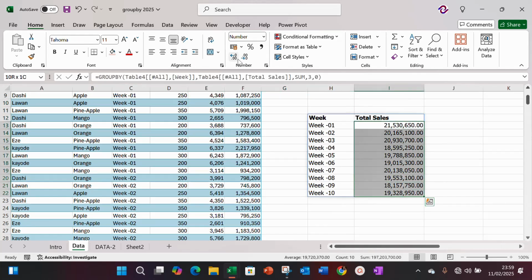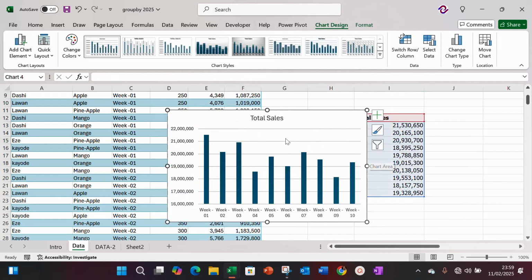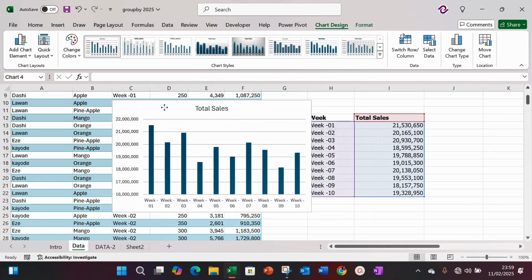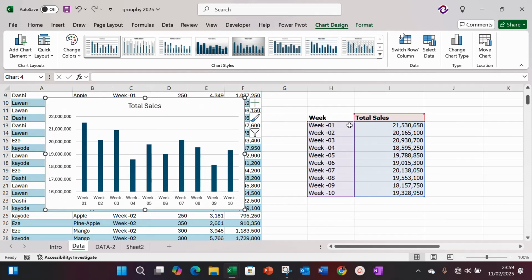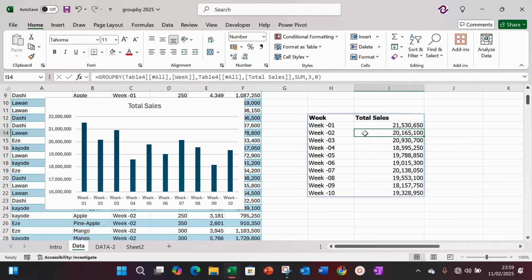Let me remove those. So now I want to draw a chart for this. We know how to draw a chart. I'm just going to place my cursor there, and then if I want to draw a column chart, you say Alt and press F1. This gives me a column chart immediately. Now, this is not a class for charting. We've done several videos on that. If you're not comfortable with charting, you can go to our videos and learn that.